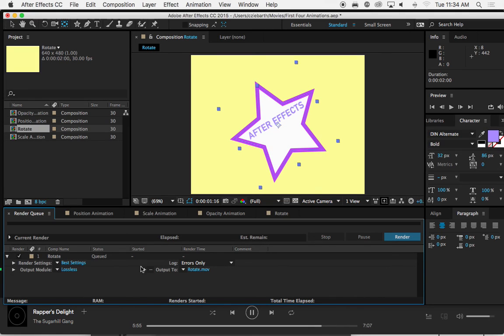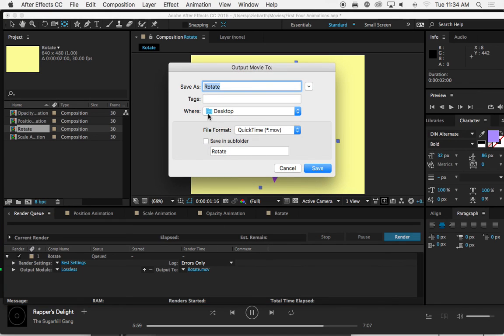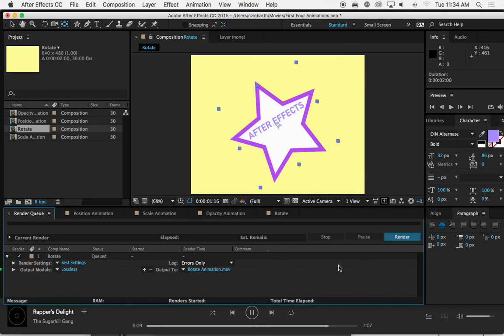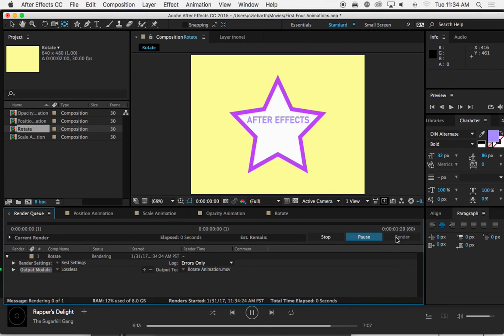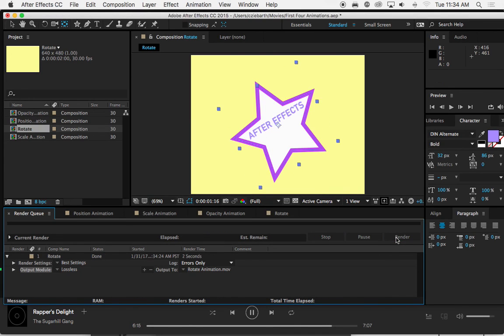And now in my render queue, I'm going to click on the rotate link here to tell it where to go. I want to put it on my desktop. I'm going to call it rotate. Sure. Click save. And then the last step, always you have to hit render. Awesome. So once you hear that noise, you're good.